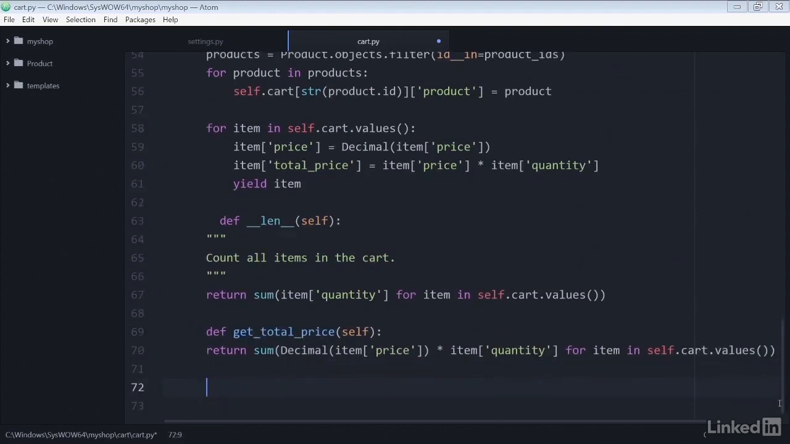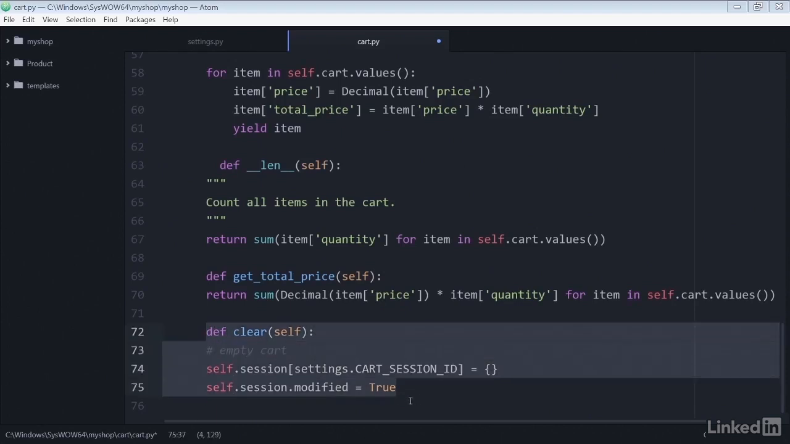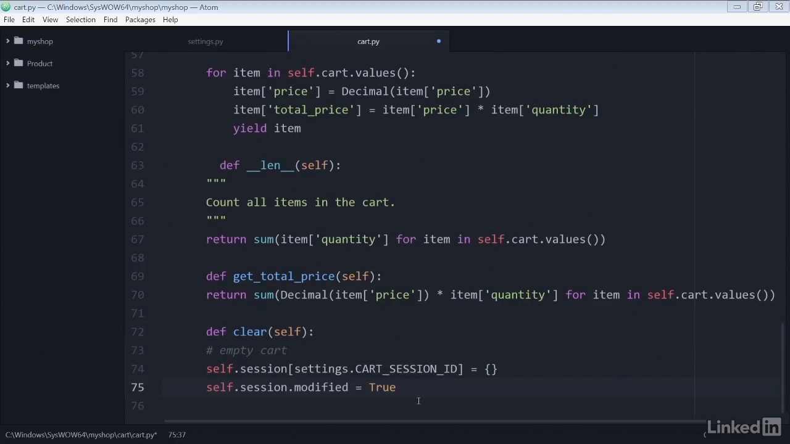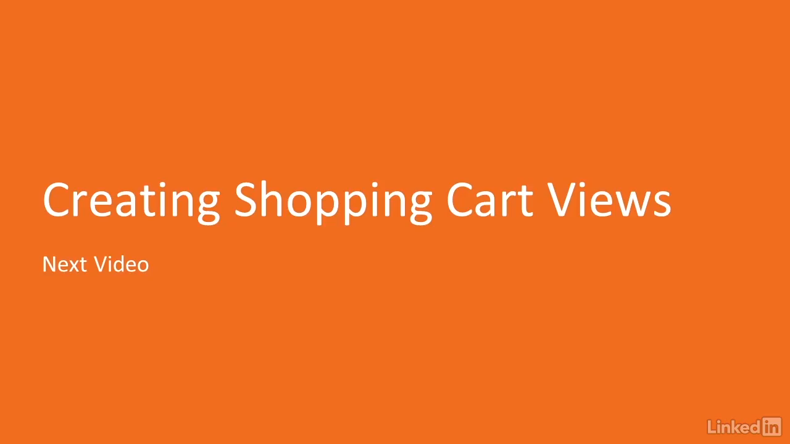Finally, we add a method to clear the cart session. Our Cart class is now ready to manage shopping carts. Cool! In this video, we've built a shopping cart. In the next video, we'll learn to create shopping cart views.